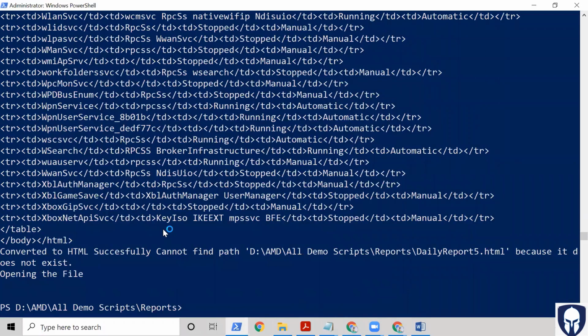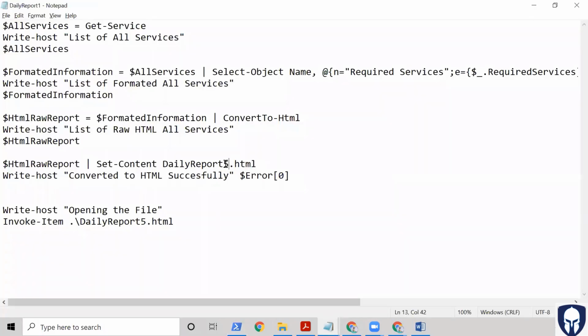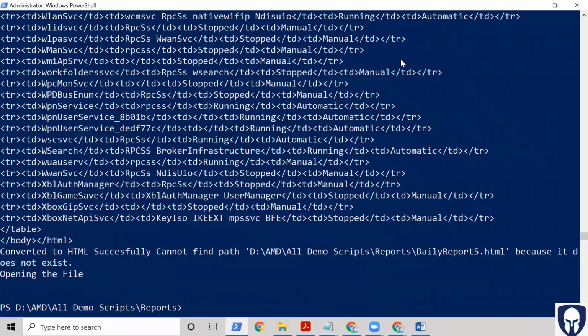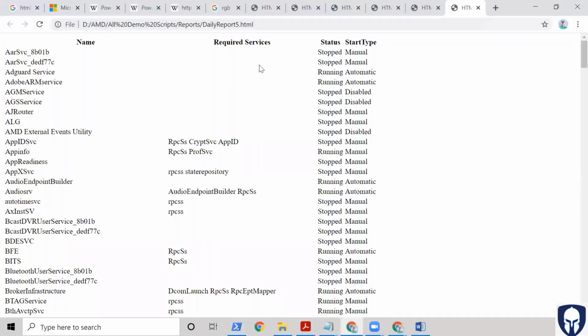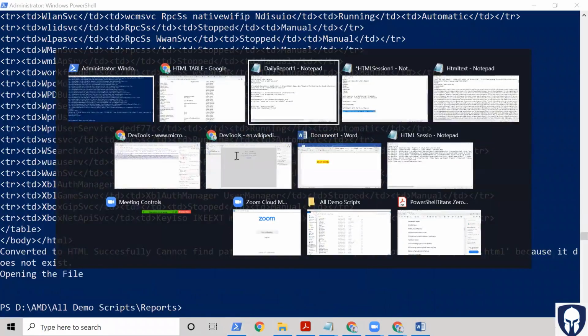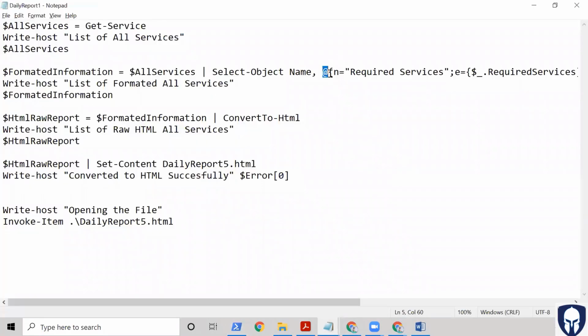Now it's pretty straightforward. The problem is I made a mistake. 4 is not there. I was putting number 4, but I'm actually trying to open number 5. So that's the problem. Now it successfully executed. Okay. Now about this one.